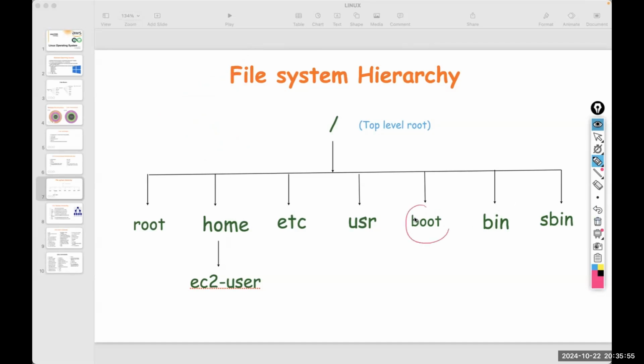Right. So this directory contains all bootable files. This directory contains Linux commands, and this directory also contains Linux commands configured. Out of all these, you forget everything. You no need to remember all this. Just focus on these three. What is this?